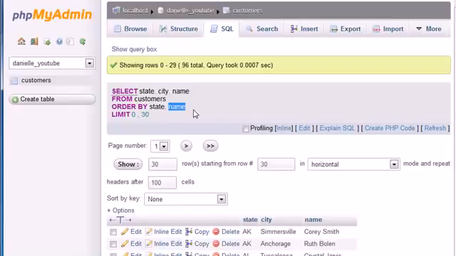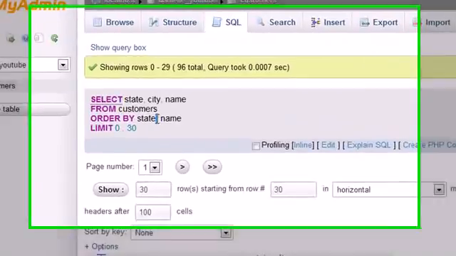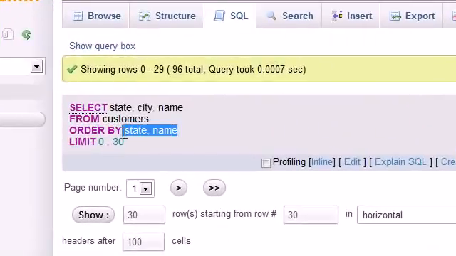Again, the rule for this is the same as whenever we're selecting multiple columns: one less comma than column names. Just remember that and you'll be good to go. Anyways, that is how you retrieve multiple columns and order by multiple columns.